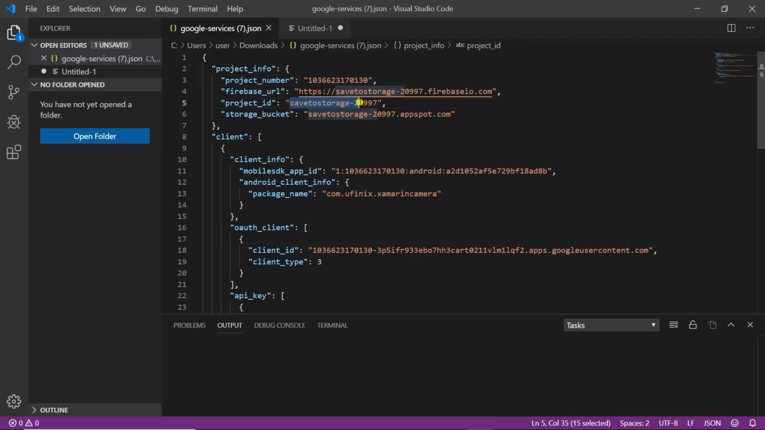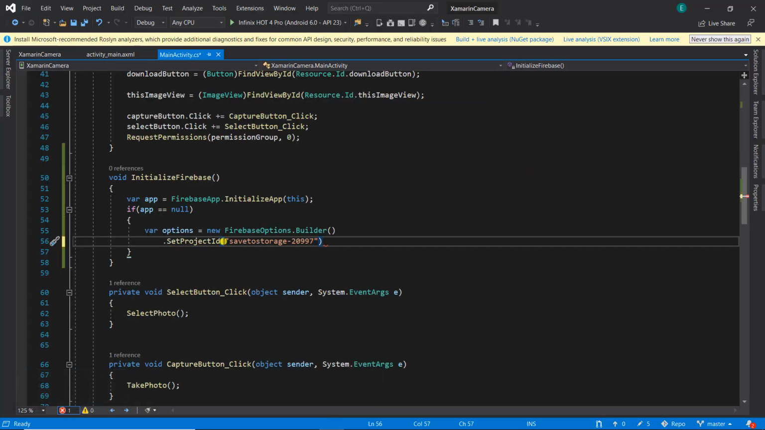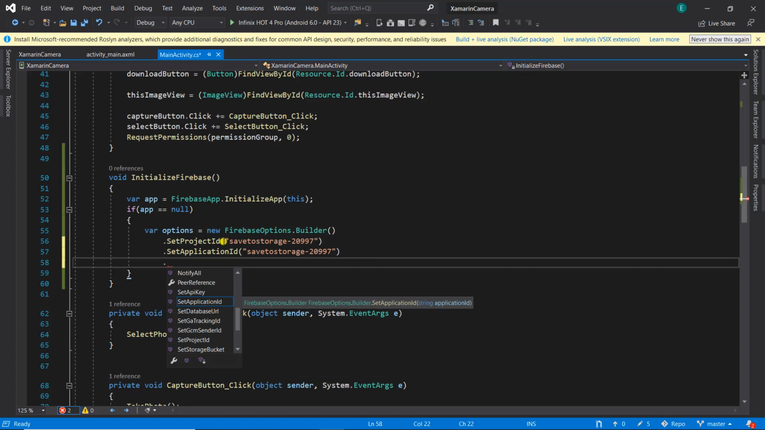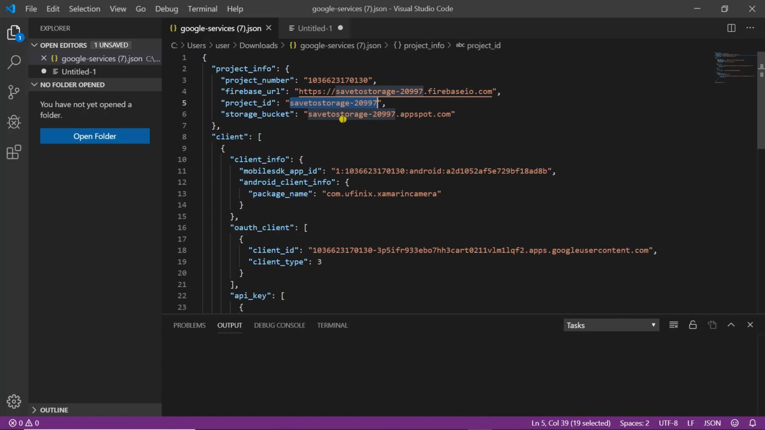So I'm going to go ahead and copy it and return to Visual Studio. So we're going to paste this here. Now the next attribute that we need to add will be the application ID. So I'm going to have .set application ID, and the project ID is the same thing as the application ID. And the next thing we need to provide will be the API key. Alright, so if you're not so familiar with working with Firebase, I have a full tutorial that is going to guide you on how to start making use of Firebase database and other things in between.